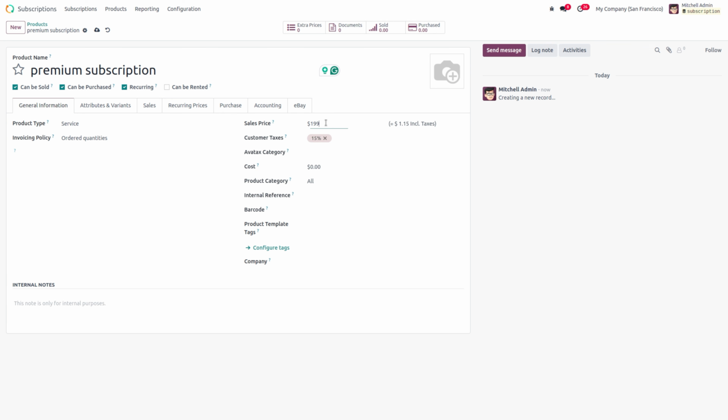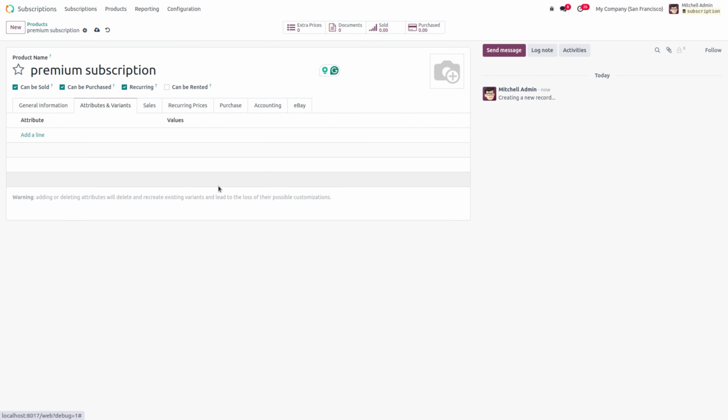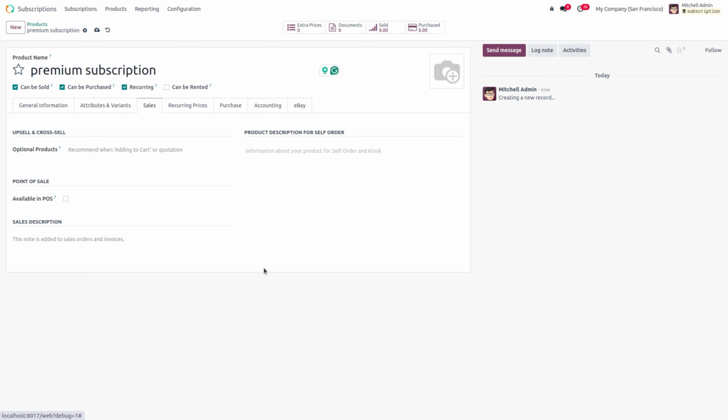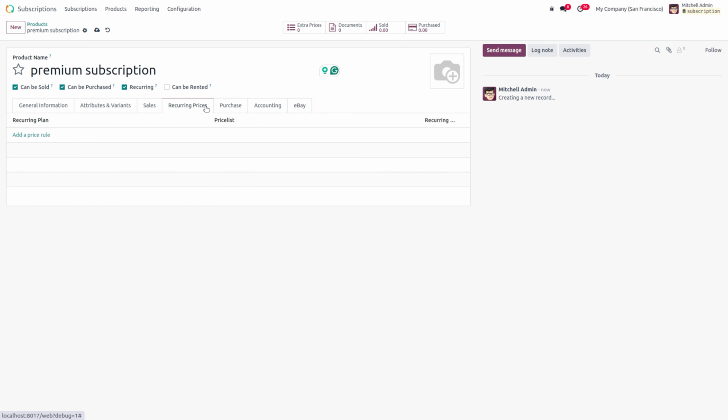Like I'm providing 100 as the cost price, 100 as the sales price. Then under the attribute tab, if we have any attribute or variant for this product, we can set it here. Next, we have the option to provide the recurring prices. Add a price rule, since we have already created recurring plans. I can use this quarterly plan I have just created.